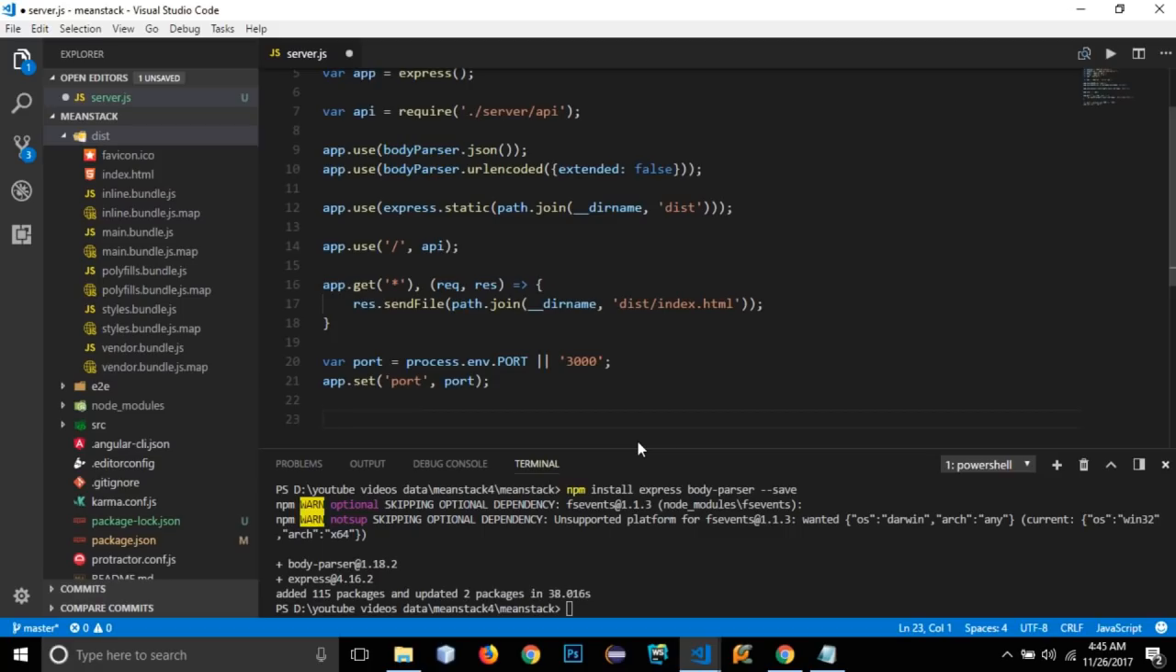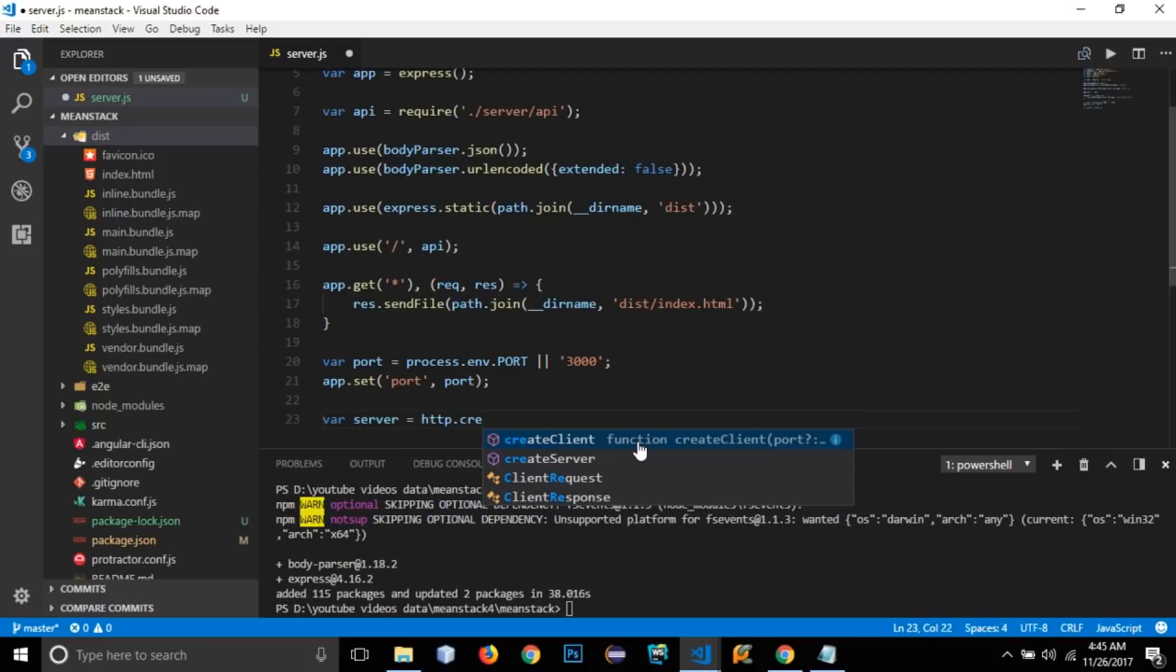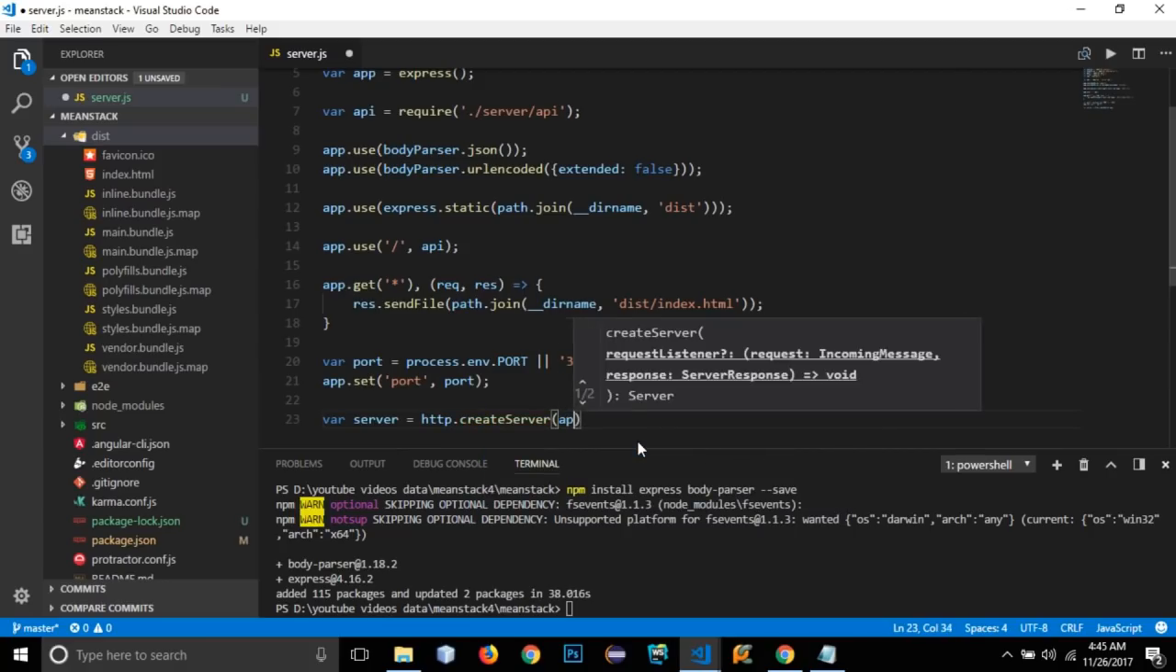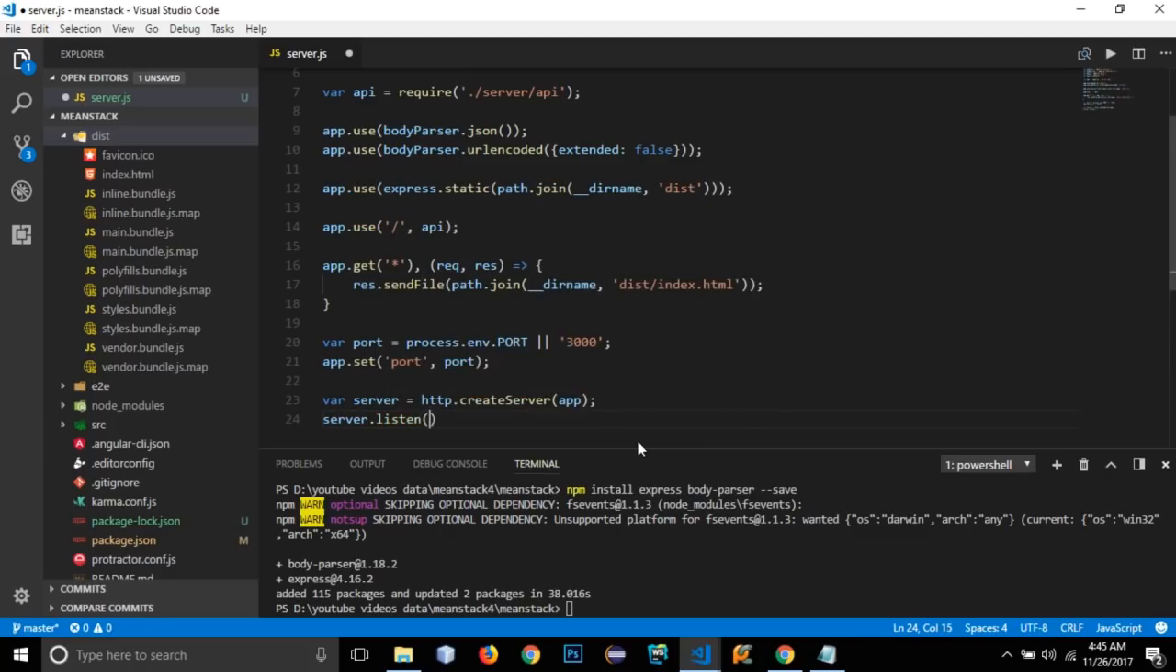Now let's run our Express server. So let's create a server variable, http.createServer and app, and finally server.listen port, and let's add a message: server is running. Okay, so that's pretty much it.